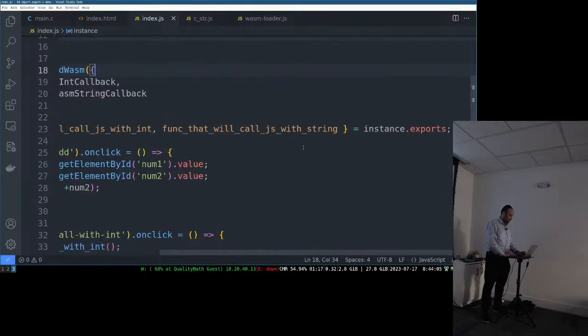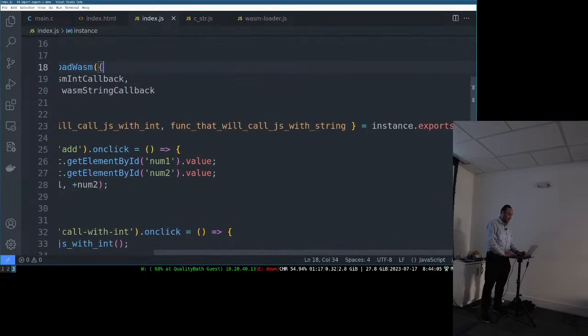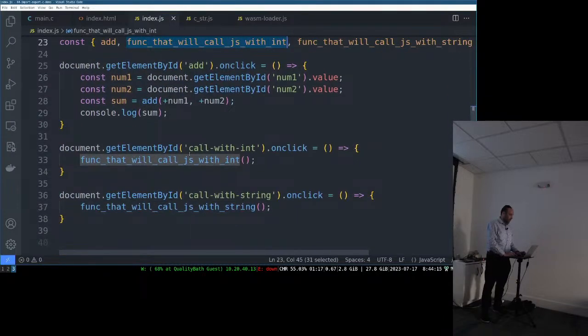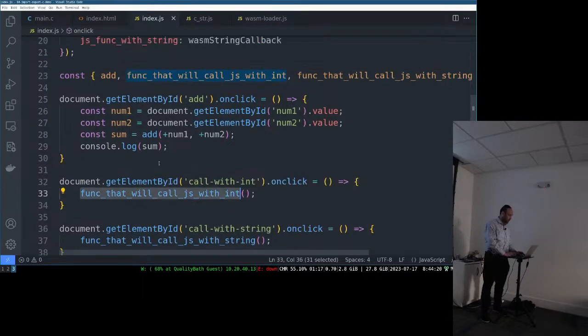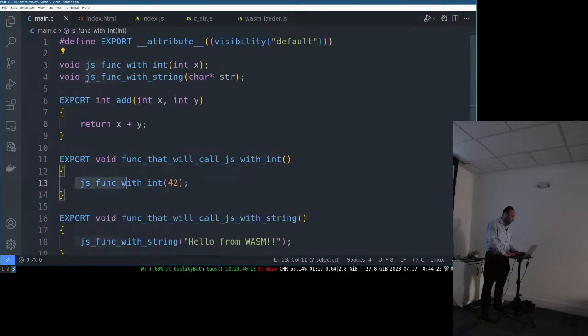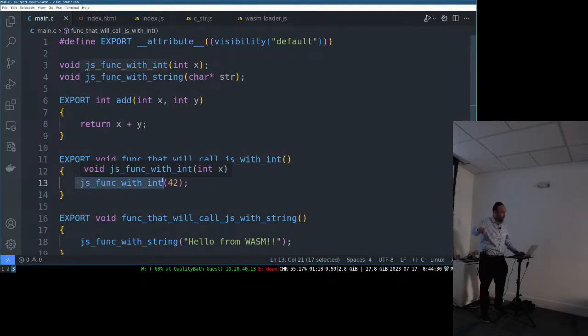Let me show you a few more things. I import over here from my exports, remember, I exported the add function and the function that will call JS with int. So let's go over here. I have a button that says call with int. Hopefully you're keeping track of what's going to happen. When I click on this button, I'm calling into C. I'm calling the function that will call JS with int. This is the function I got from my exports. Inside of that function, we called back into our JavaScript imports. So we're going very roundabout. We're calling from our browser into our WebAssembly, which is going to call back into our JavaScript. Let's see this in action.